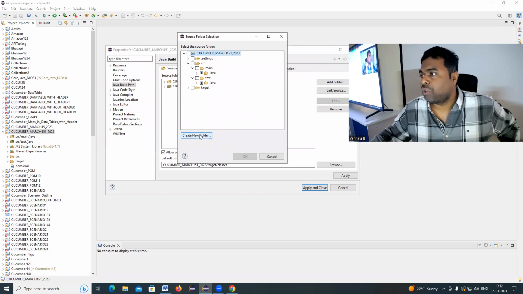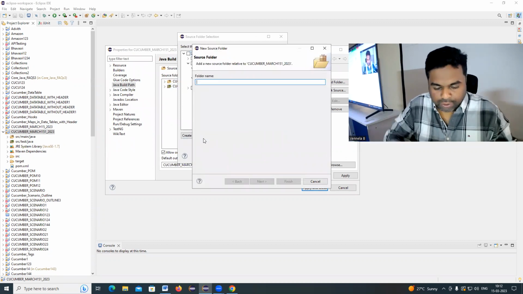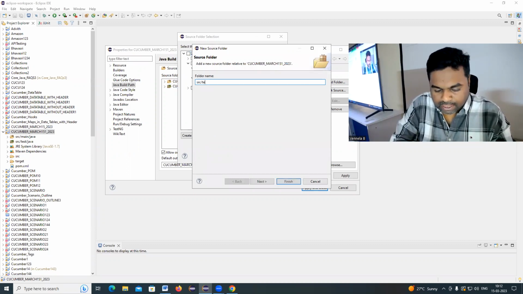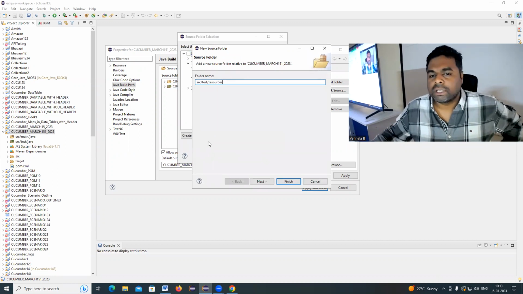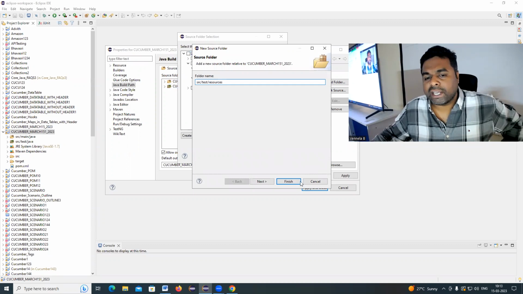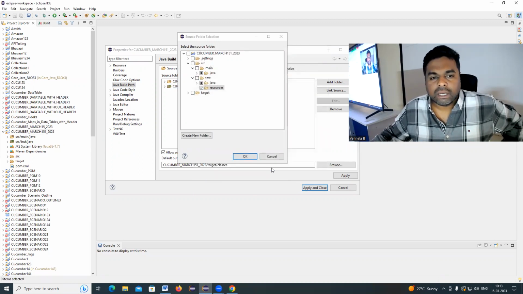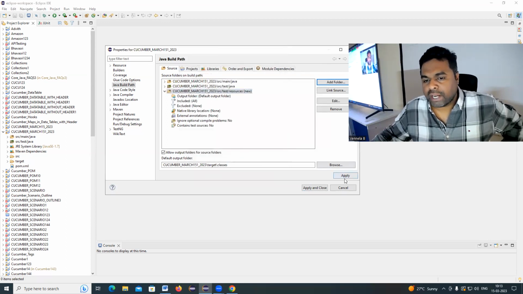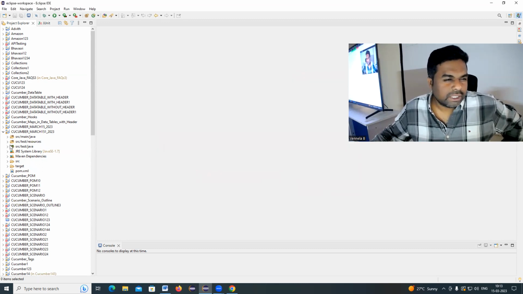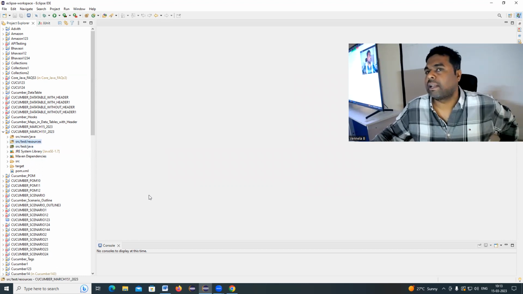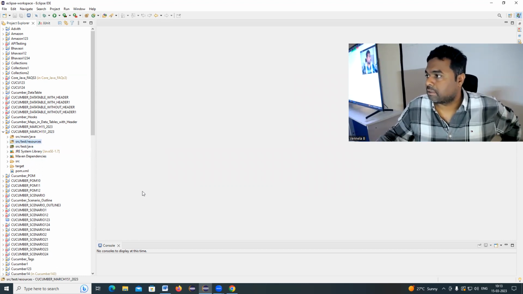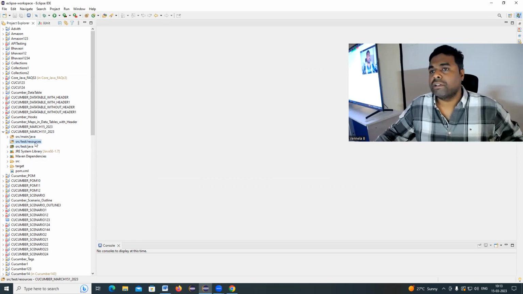Click on create new folder. You can type src/test/resources and click on finish. And click on OK. See, we are able to see it. Click on apply, apply and close. See, src/test/resources has been created. Everyone is clear? So under src/test/resources, now what folder do I want to create?